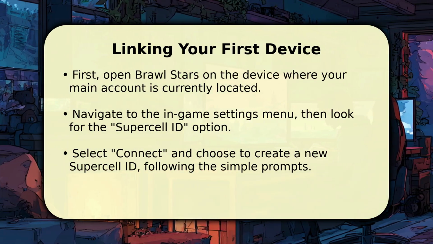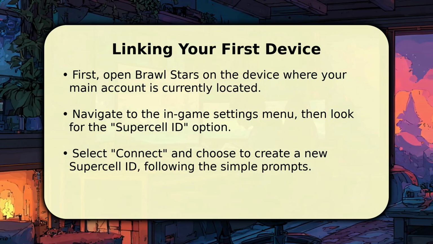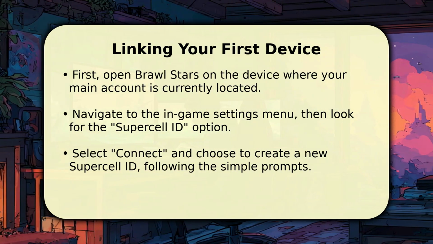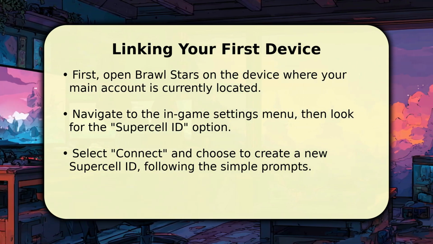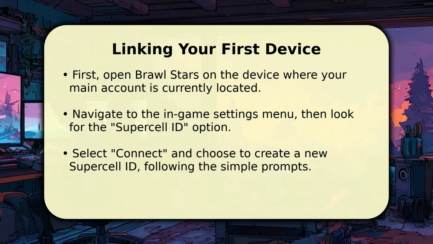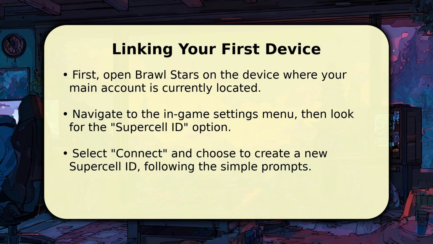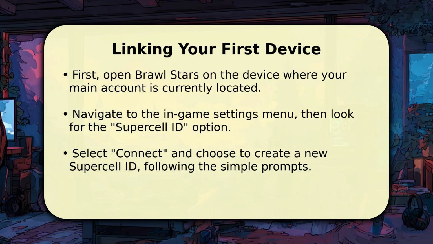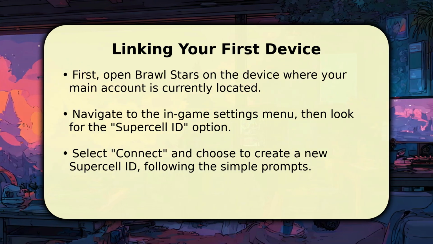First, let's link your primary device to Supercell ID. Open Brawl Stars on the phone or tablet where your account is currently active. Next, navigate to the game settings, usually a gear icon, and select the Supercell ID option. You'll then choose Connect. If you're new to Supercell ID, you'll create one using your email, and a quick verification code will arrive to finalize the process.